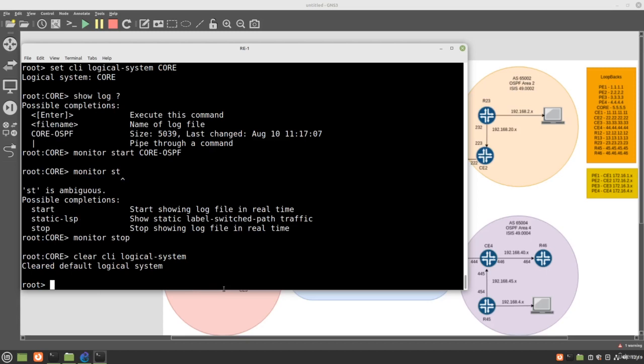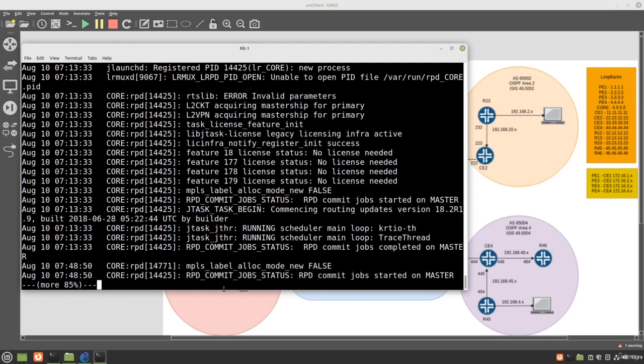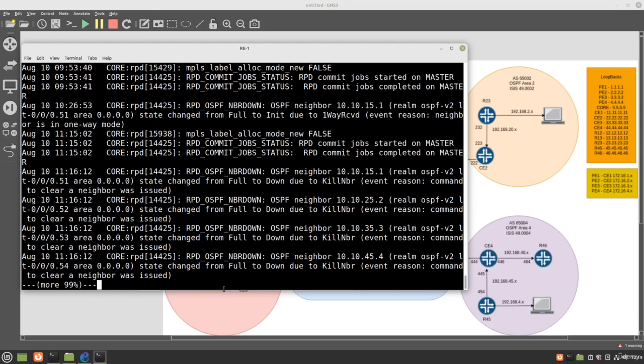See, what you can also do is show log messages and match only for, say, one of the logical systems. Let's do core for argument's sake, and this is done in the master operator mode, and it shows us everything that's been happening only for the core. It's not showing me anything else because I've filtered it down using match core. You can actually do match core and the two colons and RPD for the routing daemon.